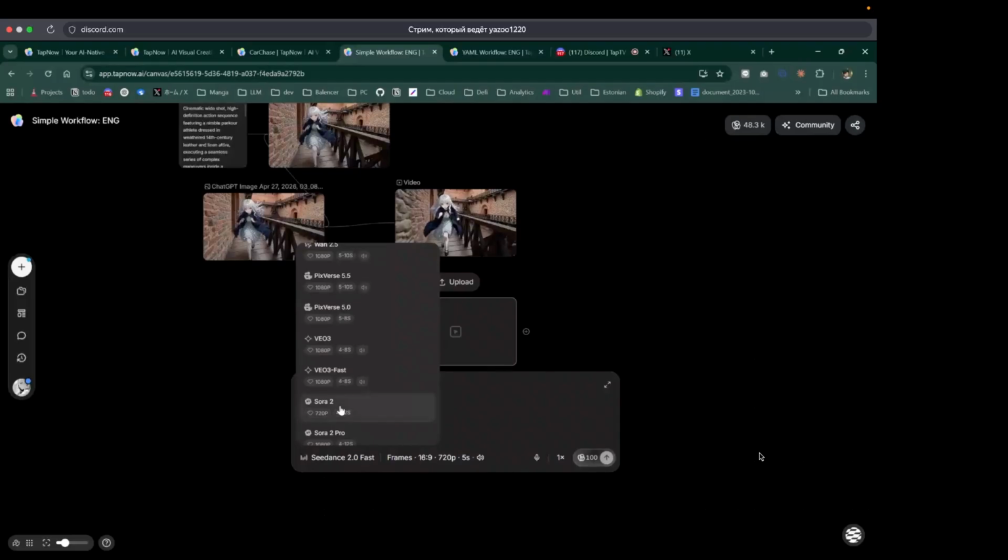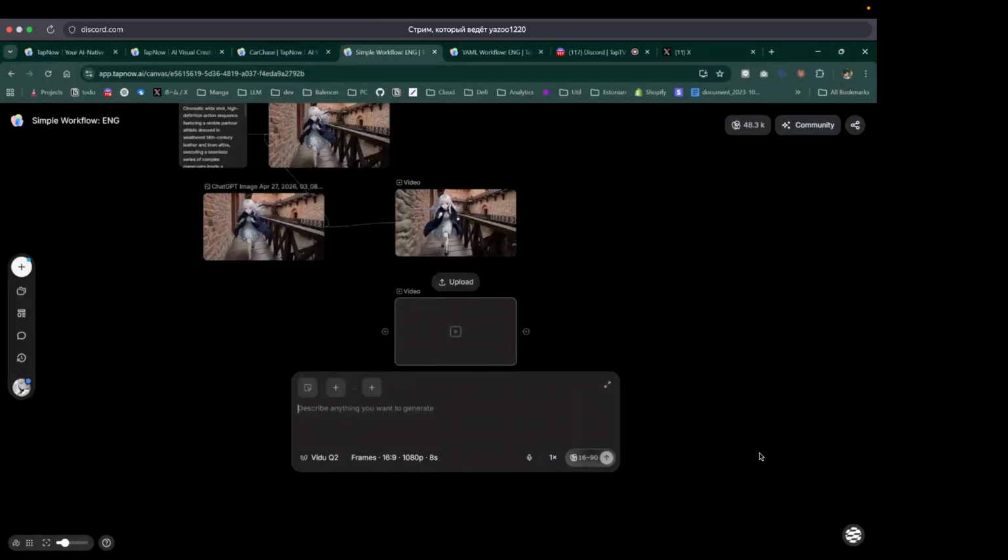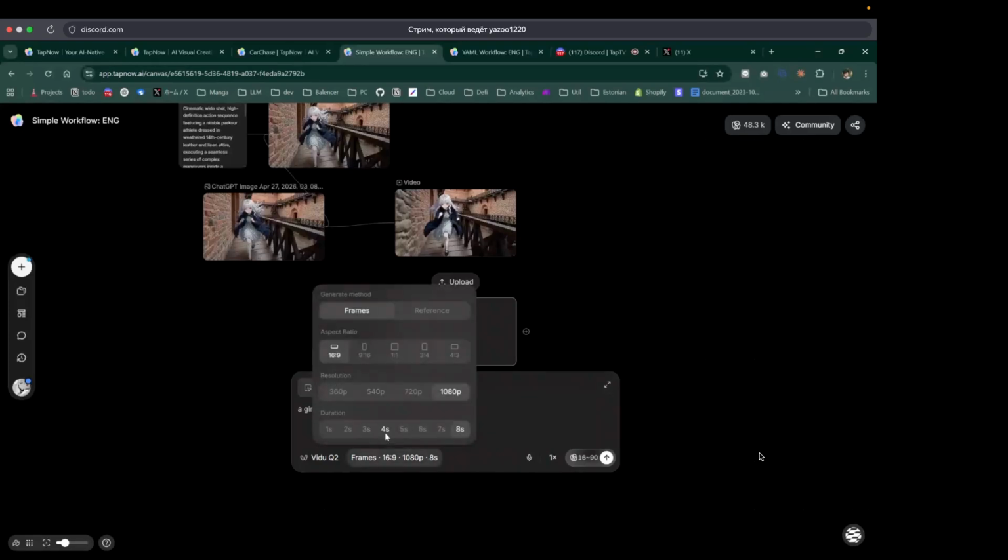Let's create a very simple one. I don't know what is the fastest. Let me find something turbo or fast. Let me see. Okay, Veo 2. In a sense, this is enough to create a video. Let me make it shorter and low resolution.